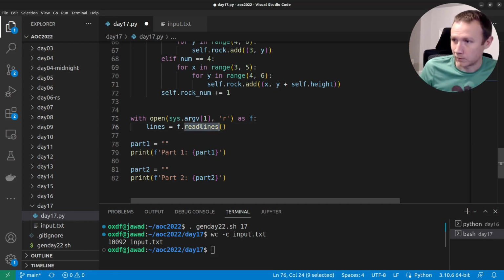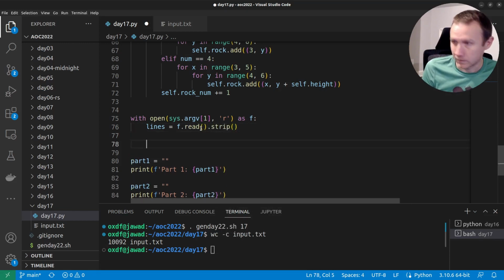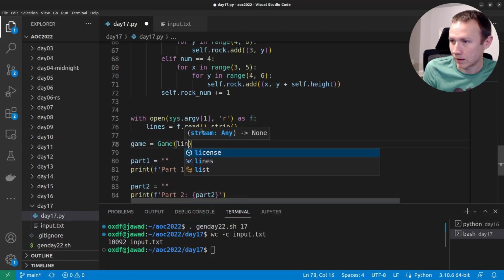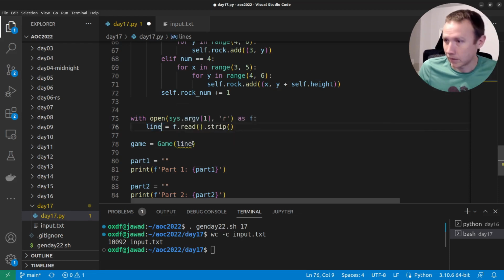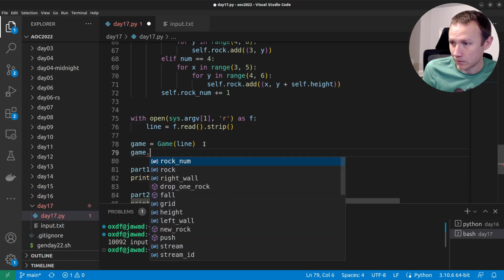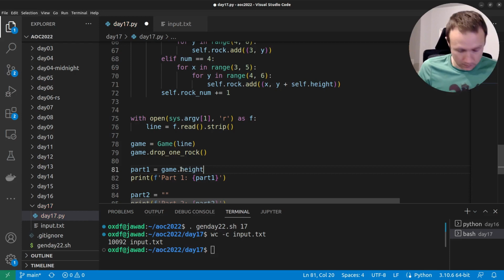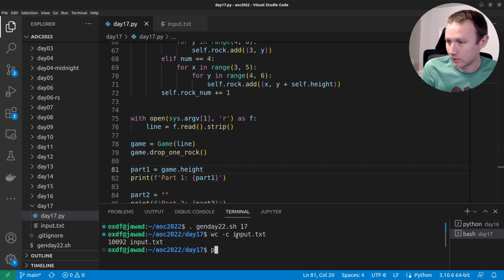Okay, so let's get our input here. It's going to be self.read.strip, and then we can say game equals game line. Then we can try game.drop one rock and see what the height is. Let's try that and see. I'm sure we're going to get some errors here.